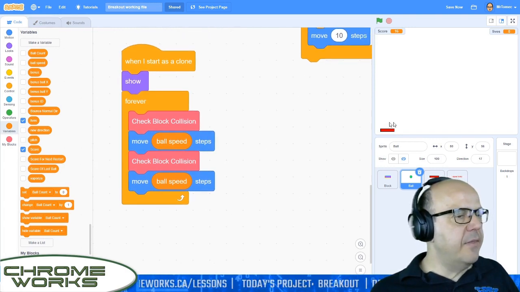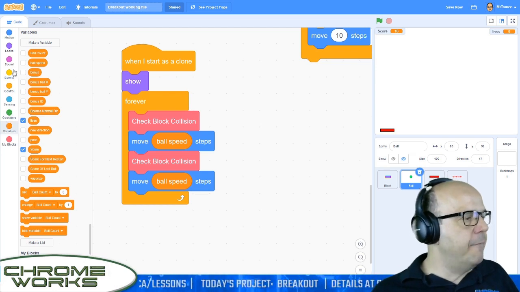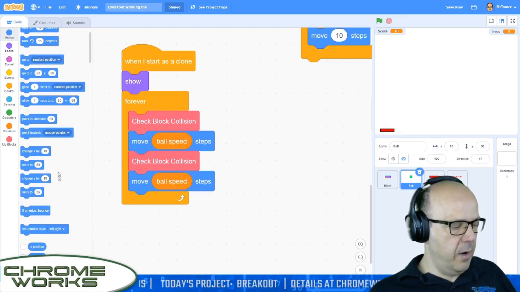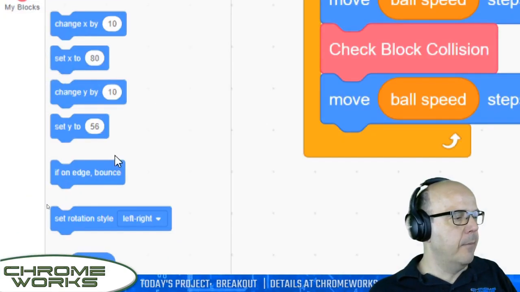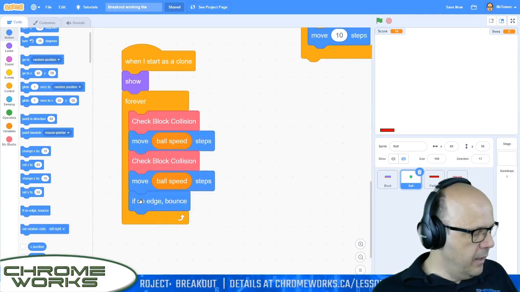We also want to tell it that if you hit one of the walls or the ceiling, you should bounce off of it. So we're going to go if on edge bounce. That's way over in the motion blocks. Haven't used that one for a while, so it's right down here towards the bottom. If on edge bounce. There we go.